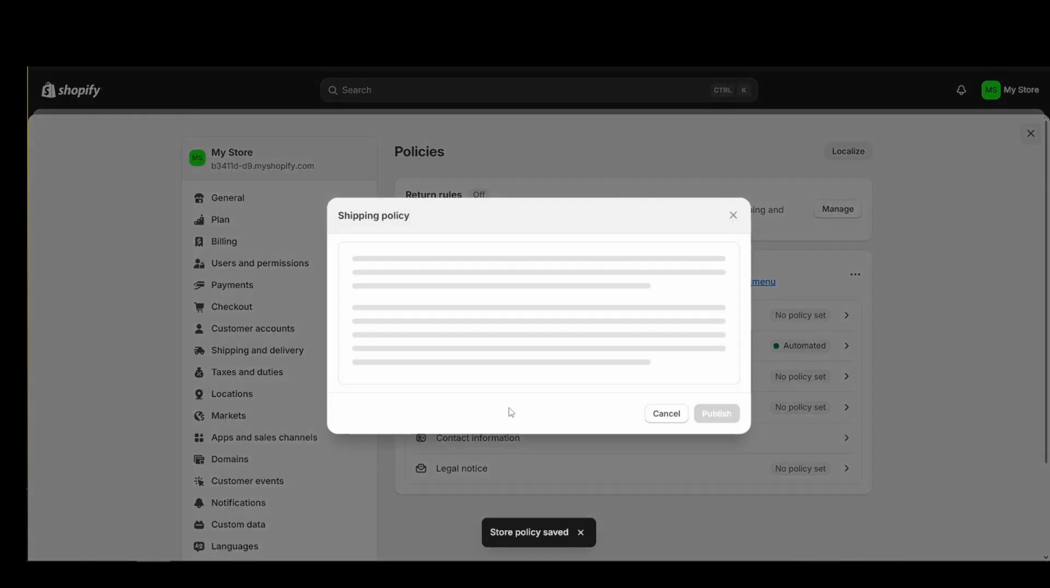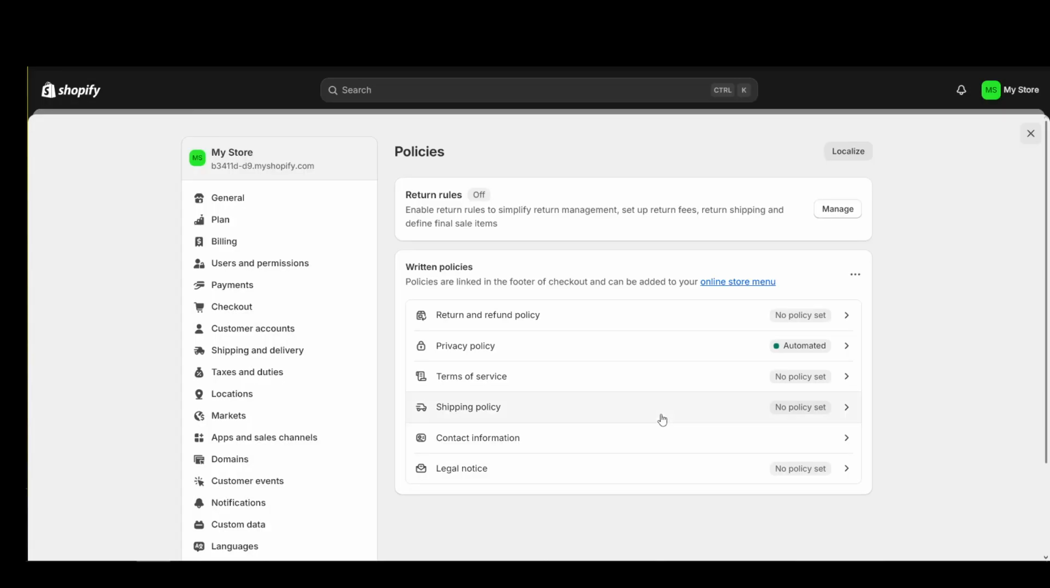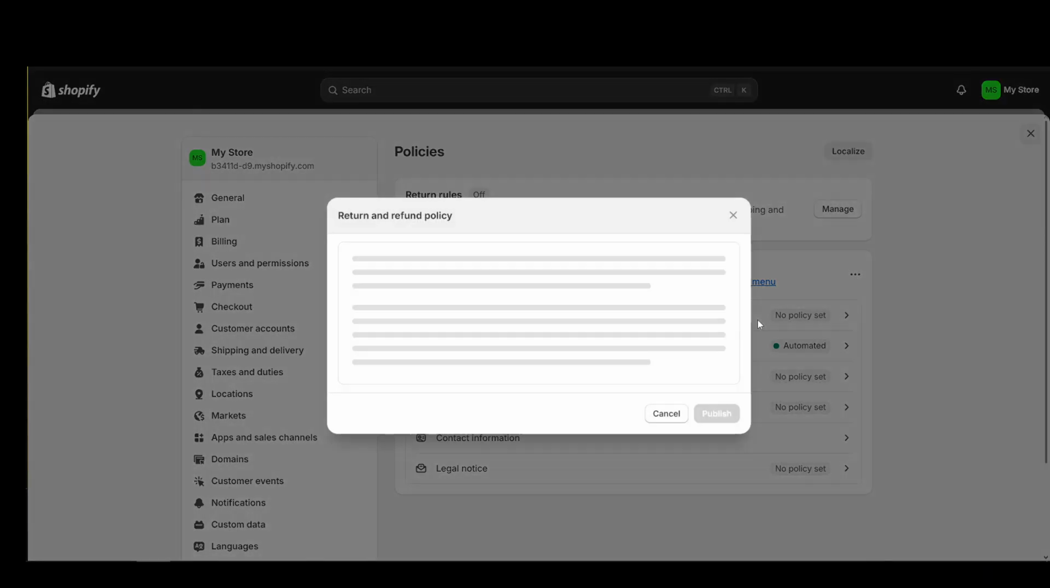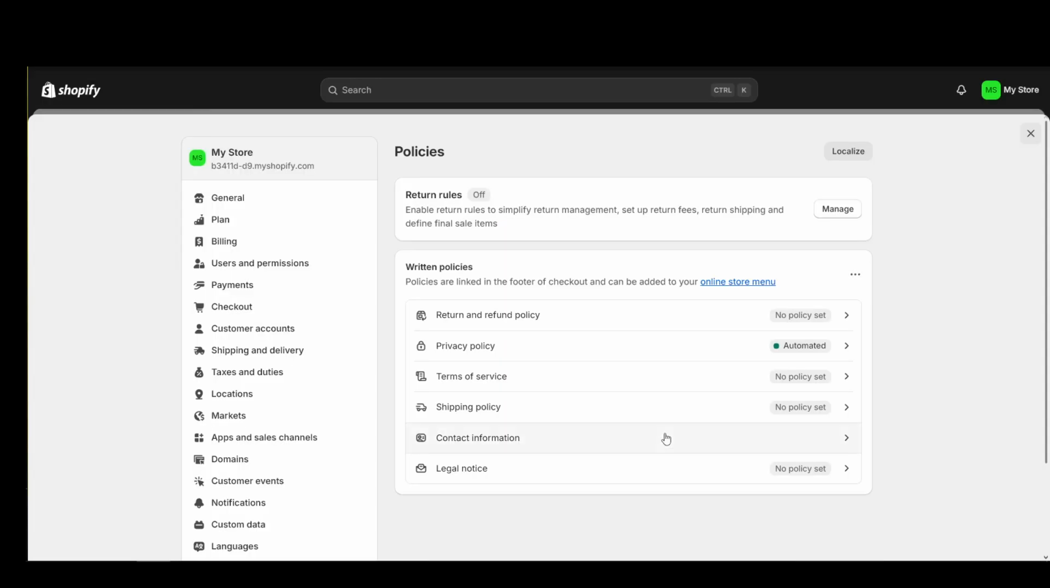For the shipping policy, let's click on that. As you can see, you can insert the paragraph yourself as well. And you can also do the same for the return and the refund policy. As you can see, some have templates, some don't, but you can use them where they're available. And that is basically all you need to do. As you can see, it's a very easy process.